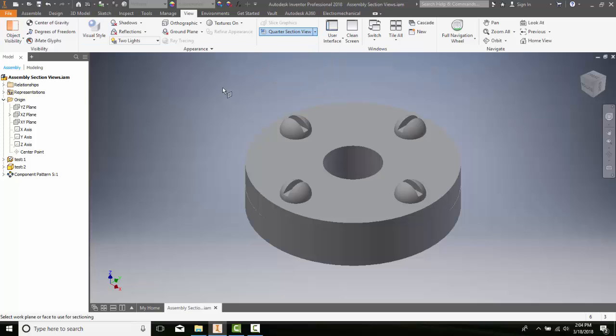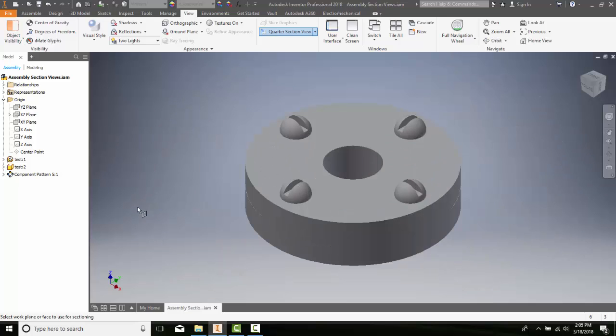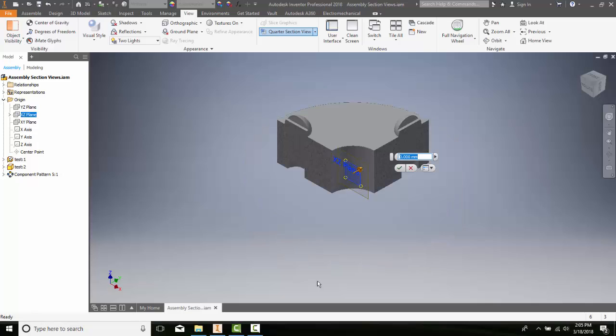It's going to ask us to select a work plane or a face. In this case, I'm going to pick on a work plane. I'm going to pick on this work plane here, and then it's asking us to continue. I have a little continue button here. I pick on continue, and it's asking me to pick another work plane. I'm going to pick the next, which would be the XZ plane, and now I have a quarter section. I can finish that by saying OK, and I've just created a quarter section of this assembly.